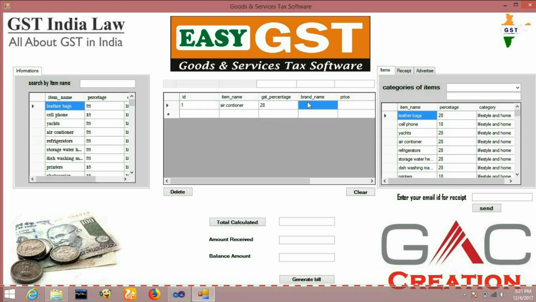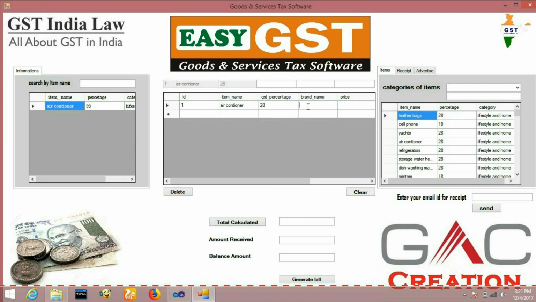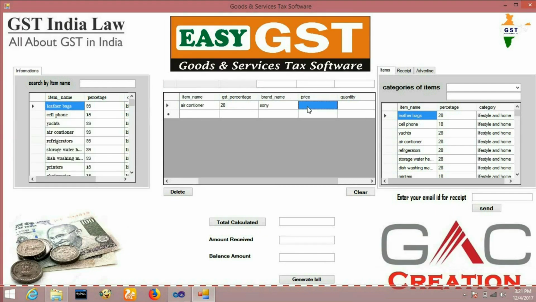Now we want to enter the brand name, price, and quantity of the product to be purchased. In this scenario we are manually entering the details, or we can also use a barcode scanner for entering the details. After entering the details, the price with GST percentage is calculated automatically and displayed. We can see that in the rate column. Like this we can sequentially insert the items in the list for purchase.